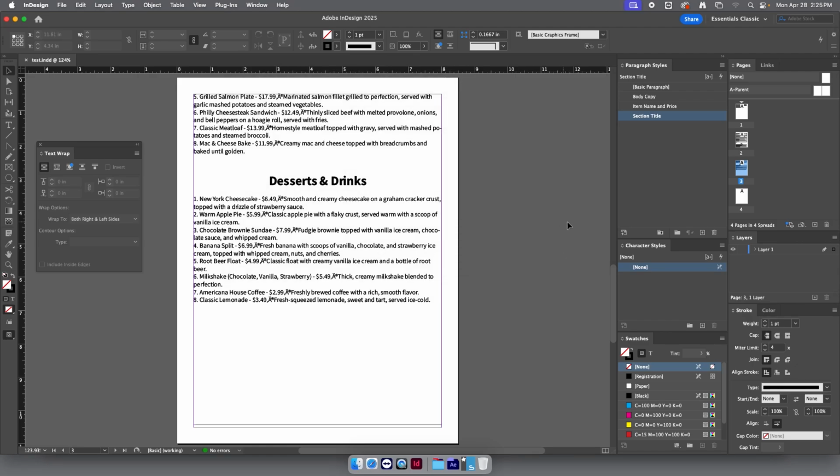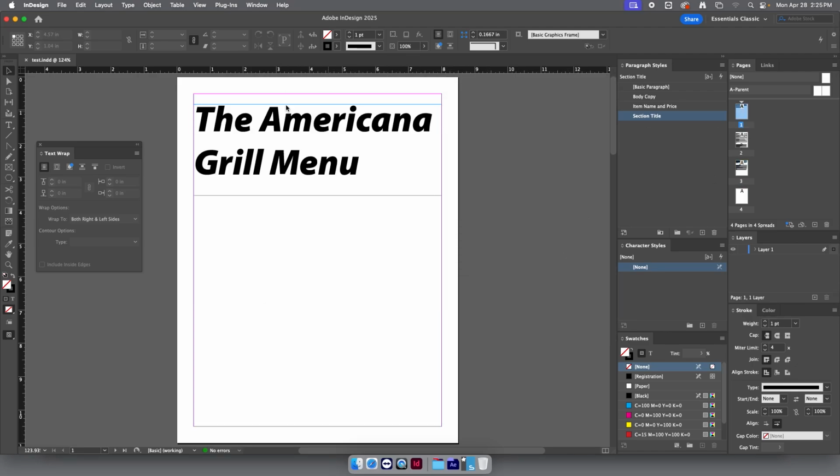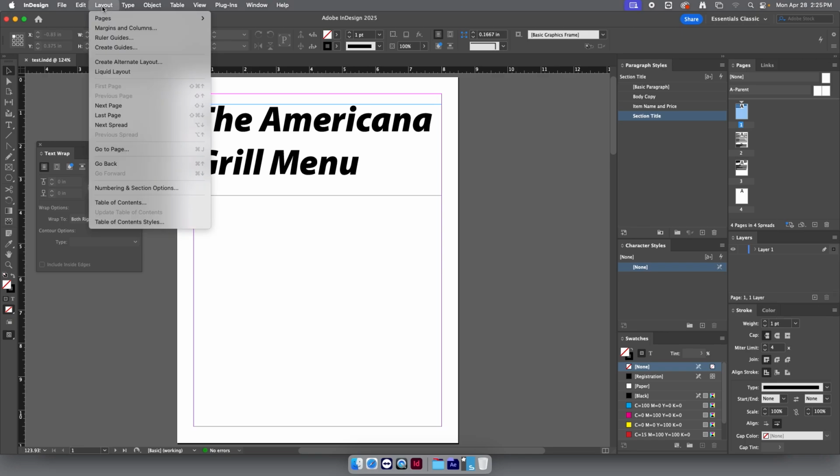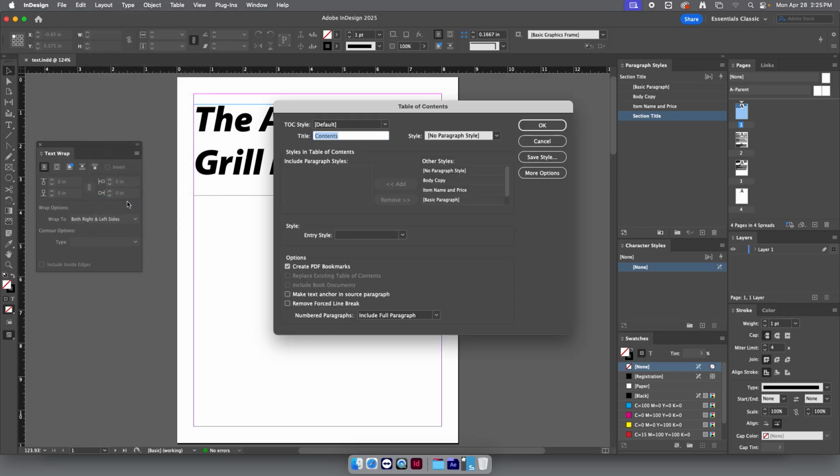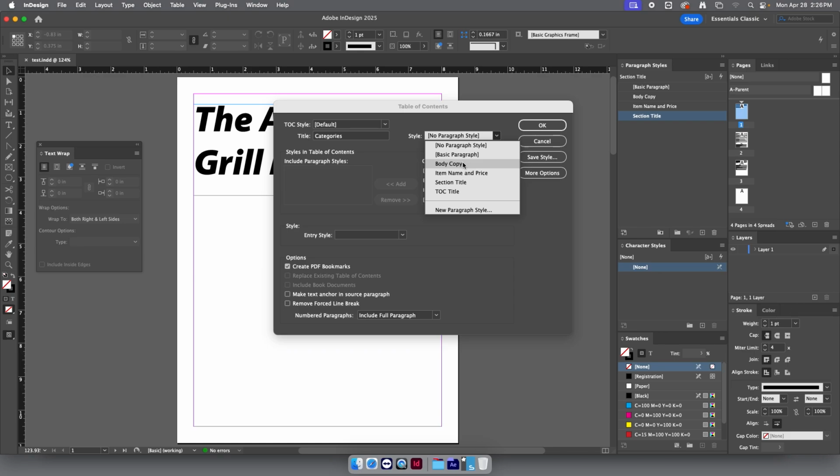So all of that, now we can go to page 1. Here comes the table of contents part. So I go to Layout, Table of Contents. And for the title, I'm going to change this to Categories, because this is going to be categories of food. The paragraph style, I'm going to apply the section title style to that name, categories.